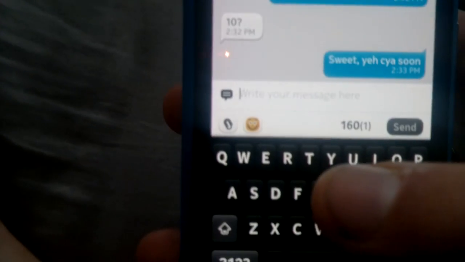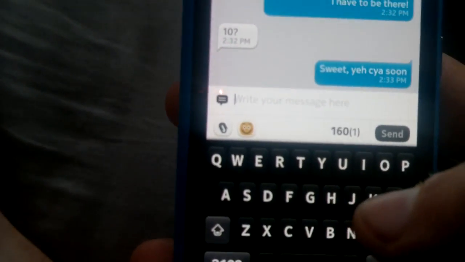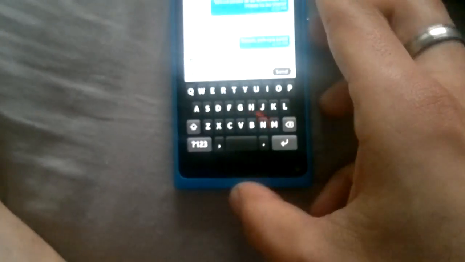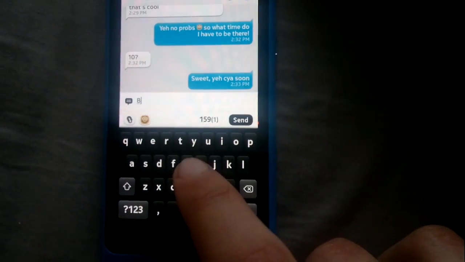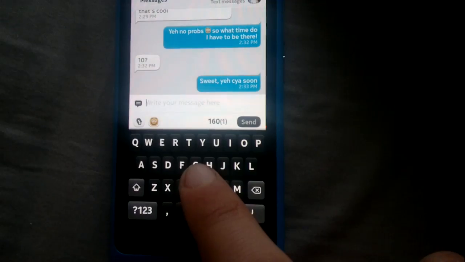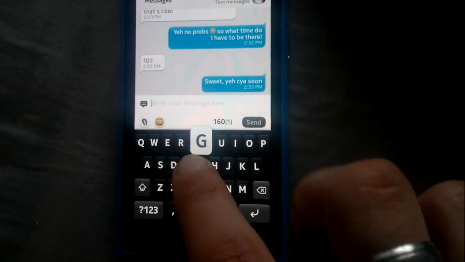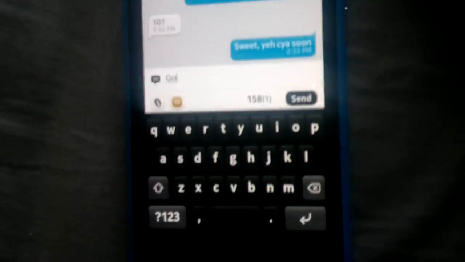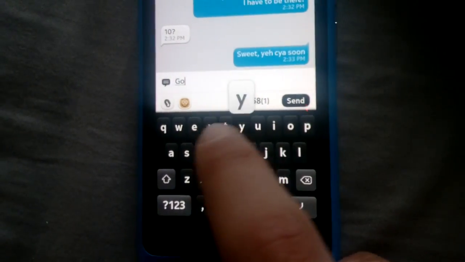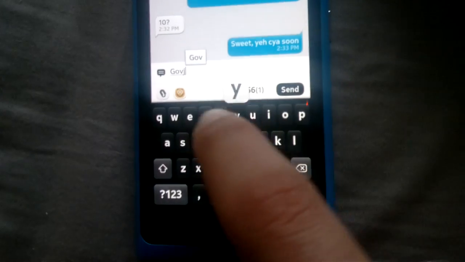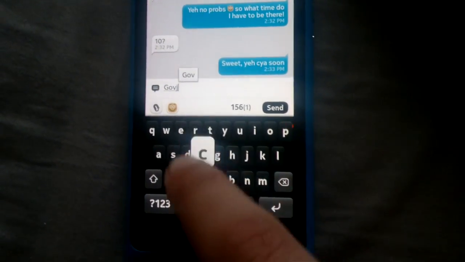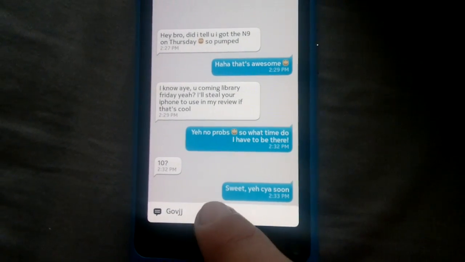A lot of people have been asking about multi-touch in the text input. I can confirm this. I'll just show you here. So let's just say I want to write go. Hold down G, hit O. As you can see there, it now says go. It is quite a smooth keyboard, as you can see, just by dragging it along.